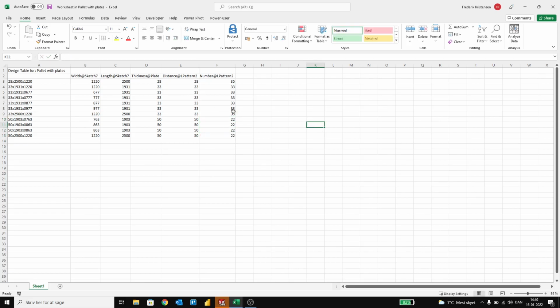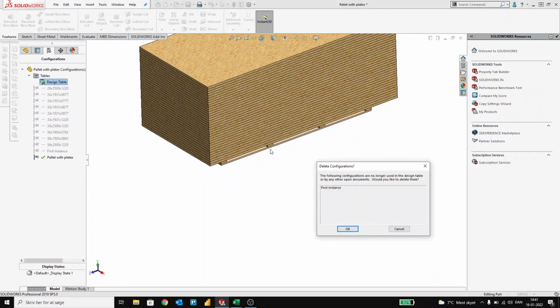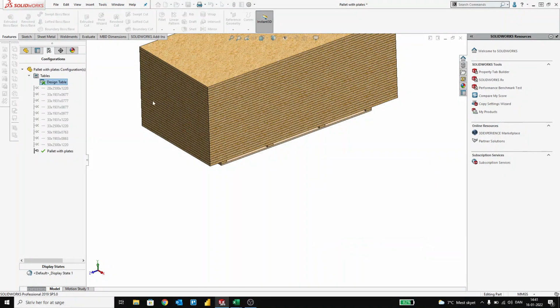So here we have the design table, and when I close this design table, all these different configurations will be added to my part, and I should now have all these configurations with the different plates stacked on each other. So here we see, here there should be all the thin plates stacked on each other, and there should be 35 of these.